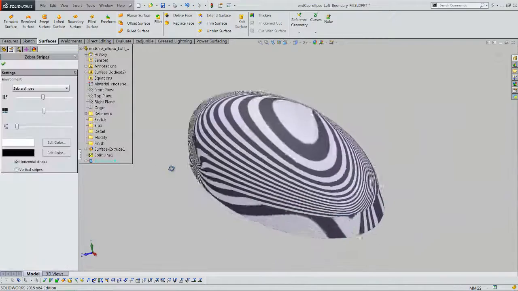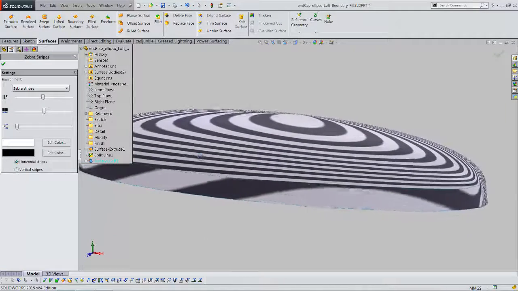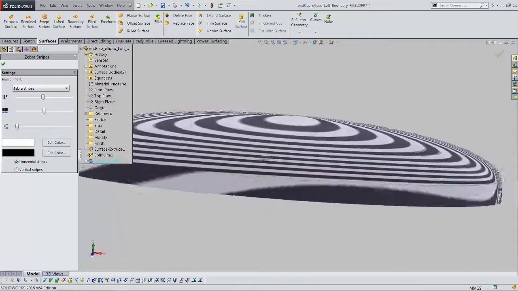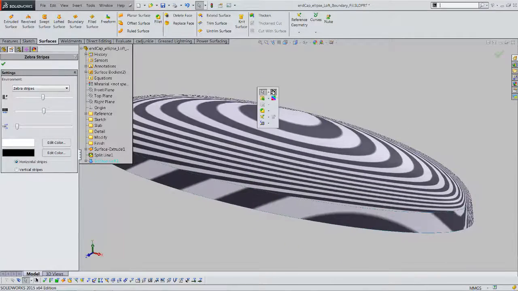Let's turn on our zebra stripes and take a look at that. And that, folks, is looking really nice. That's actually very clean. This is a good surface. Let's turn that back off.